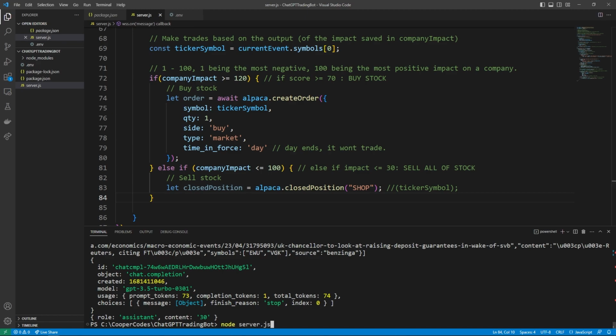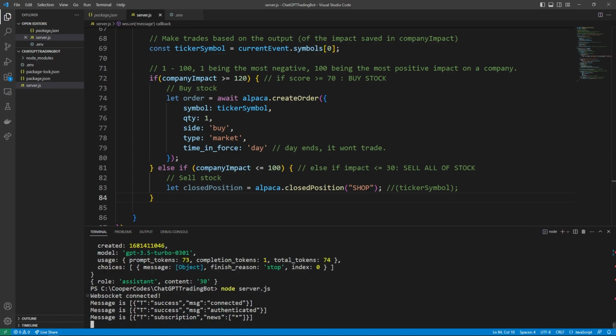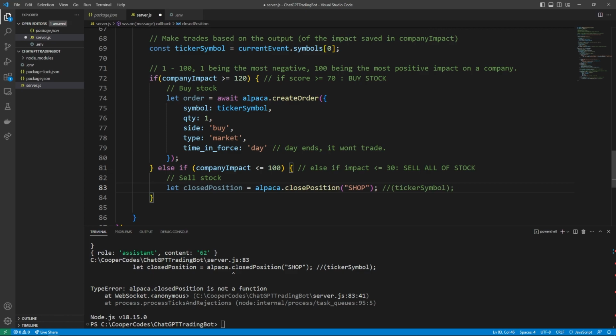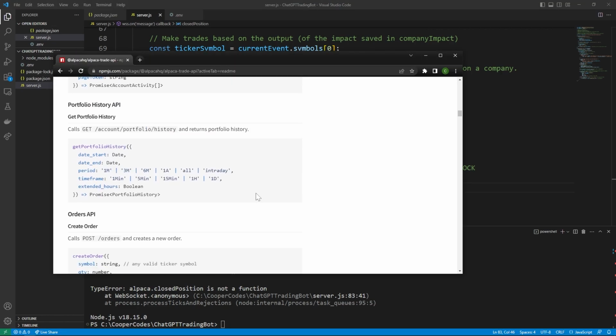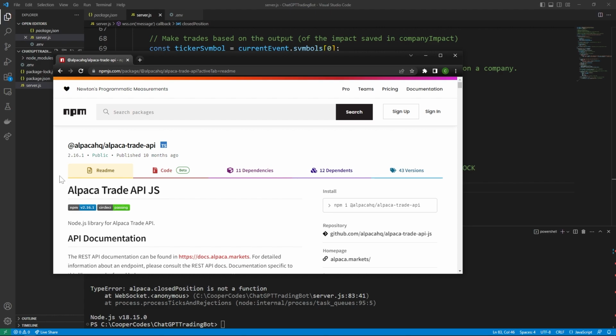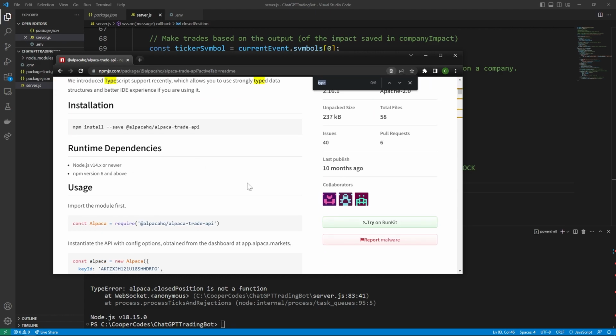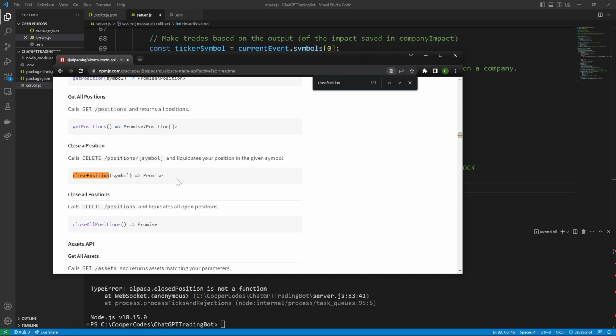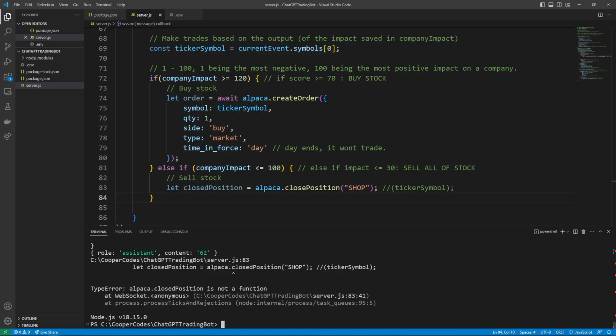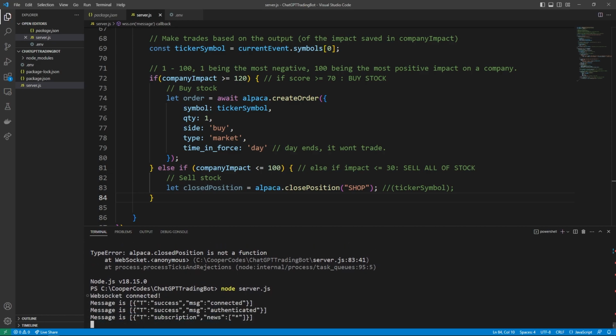And so now if we run our server again, we are going to sell pretty much as soon as it happens. And guys, again, don't copy these numbers. I'm going to switch it back at the end. And this is why we do these things. It should be close position. If we go over to the actual documentation, which is the Alpaca Trade API JS right here, we can look up close position and it's going to liquidate your position of a certain symbol. So very simple. So my bad, let's run that one more time with node server.js.